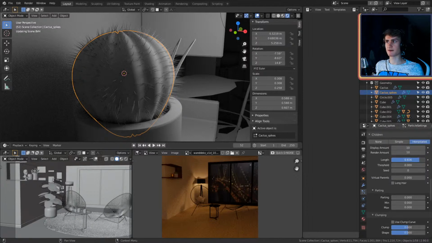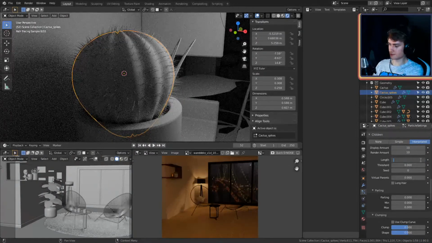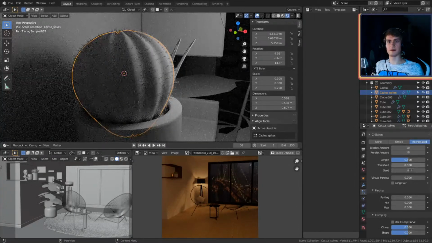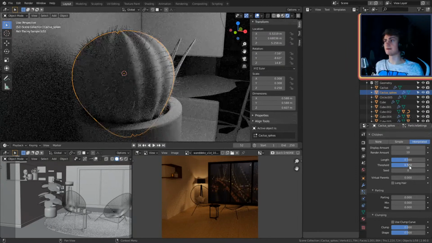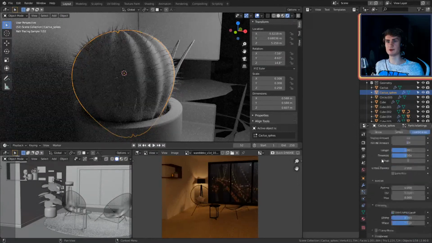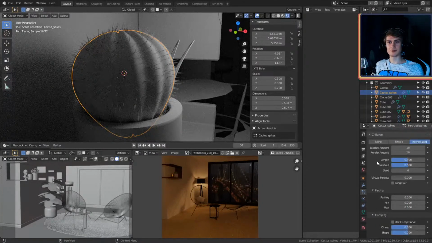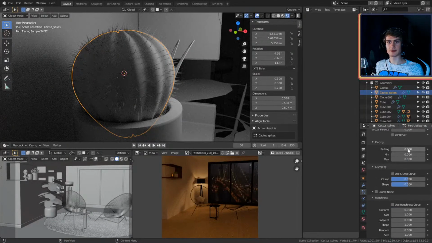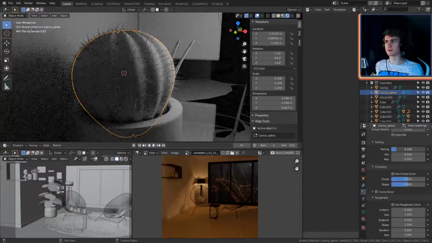Change the length maybe to 0.5, and then put this up to 0.5. Okay, so some of these sparks are now smaller, I mean shorter. Also, we can use parting, so they're not all just pointing in the same direction.